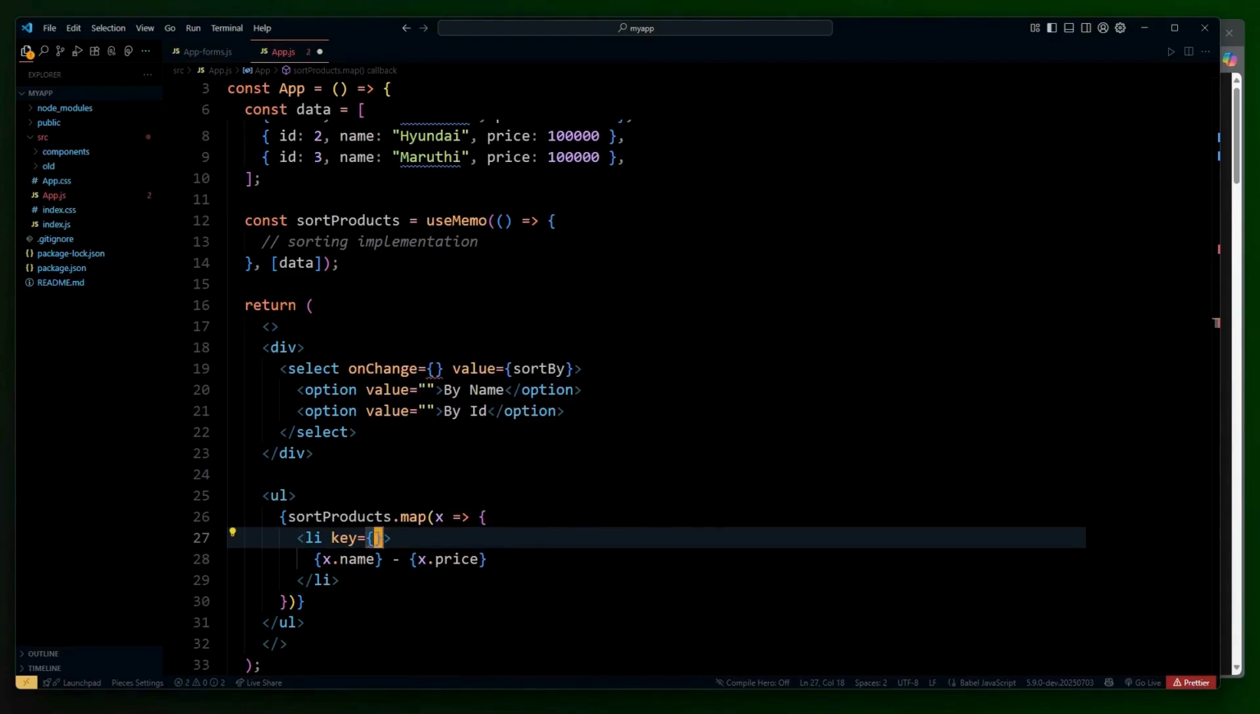Since we are looping through that, we're supposed to provide some unique value here. I can have x.id. So every data in this LI element is actually unique. Now it has some problem. We will be fixing that problem, and then we'll iterate the code again. This is done so far.